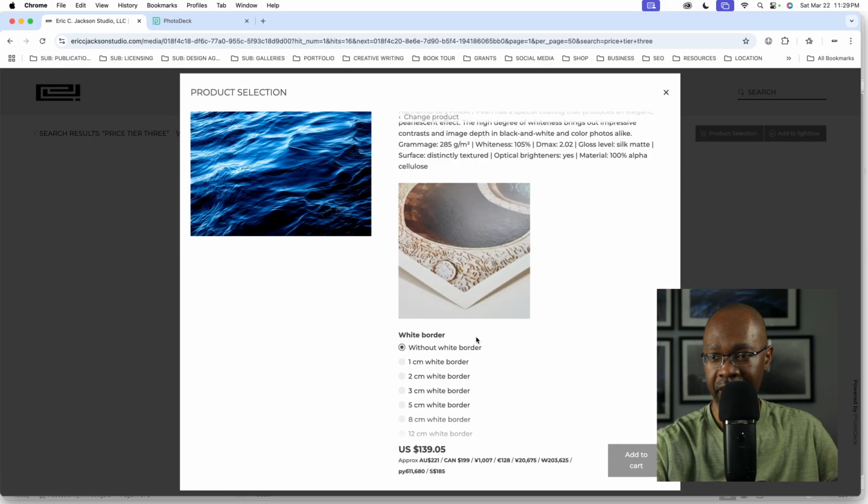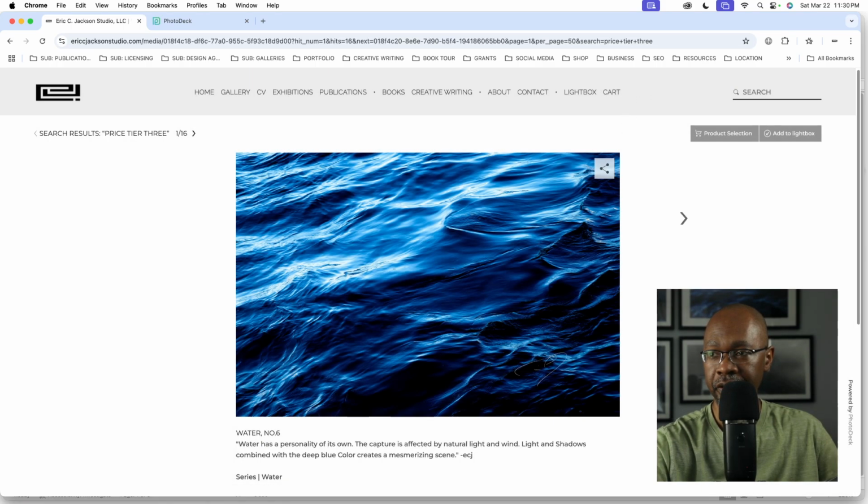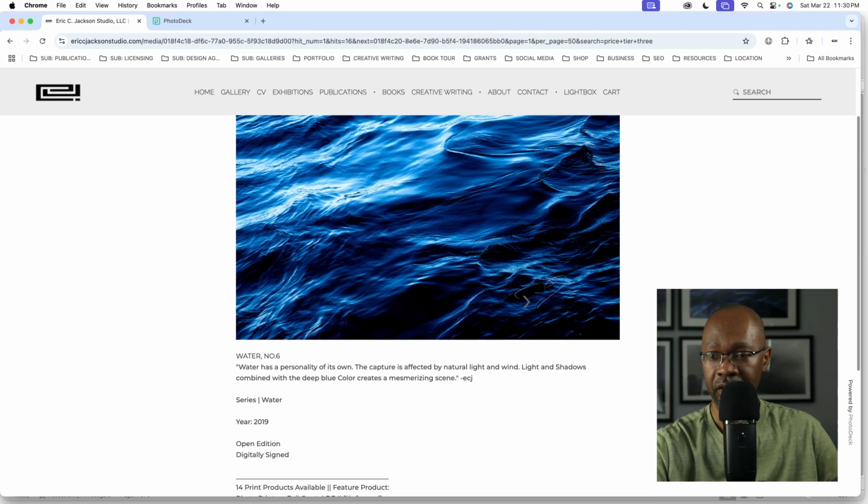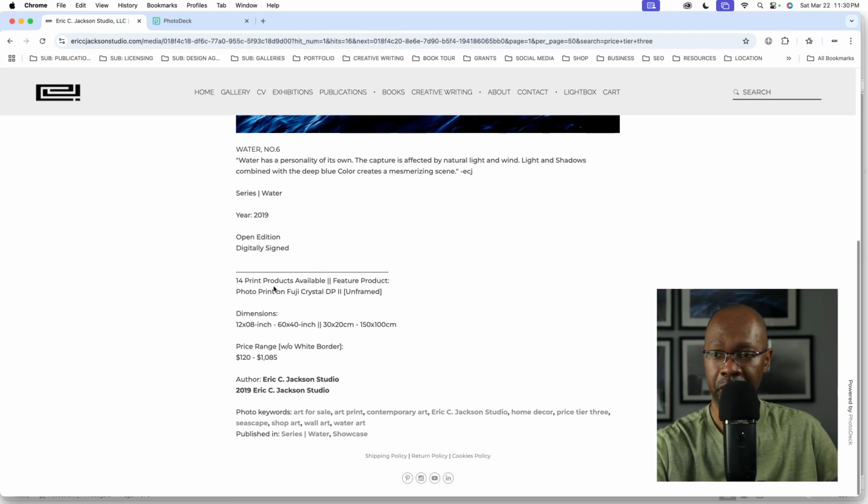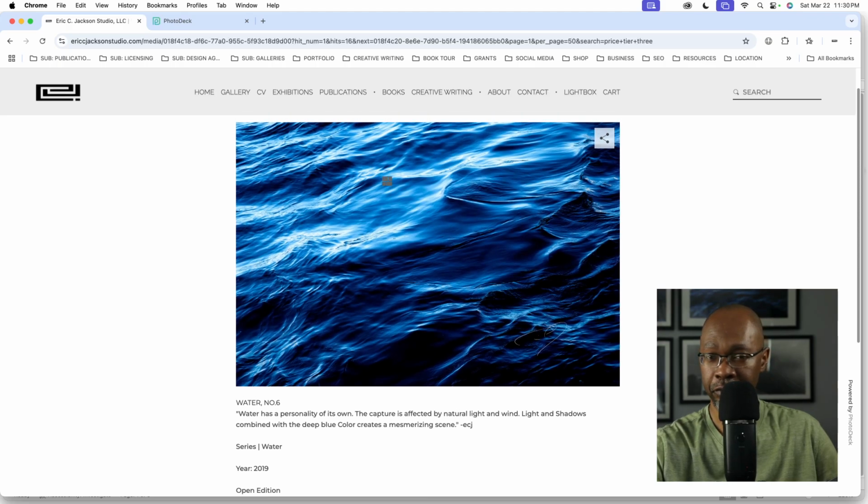But like I said before, instead of having to go up here and then pick a product to know what price range this piece is in, that's why I put one of the products down here, or the feature product down here, just to give visitors an idea of what price range this falls under.